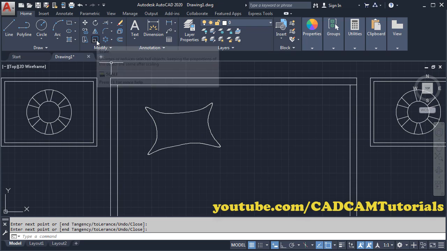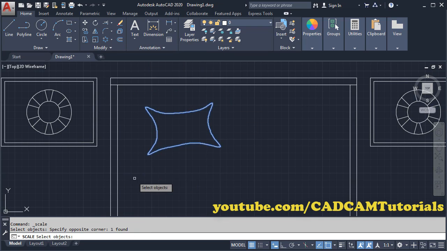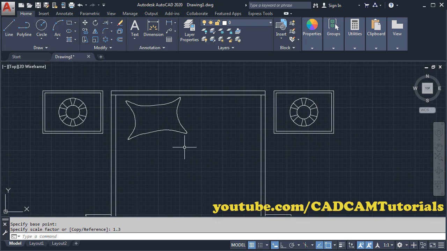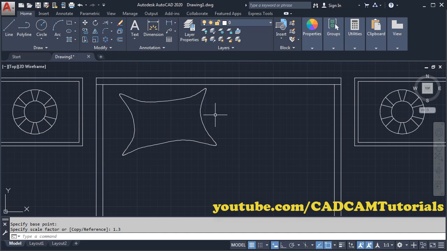Click on scale. Select this object. Enter. Give the base point. Suppose I will give it here. Then give the scale of 1.3. Enter. So it has become larger. Then I want one smaller also.